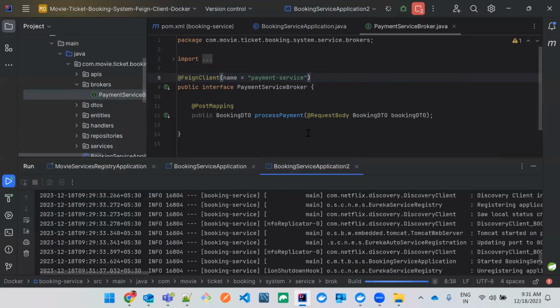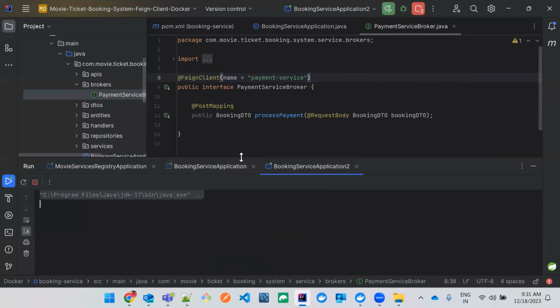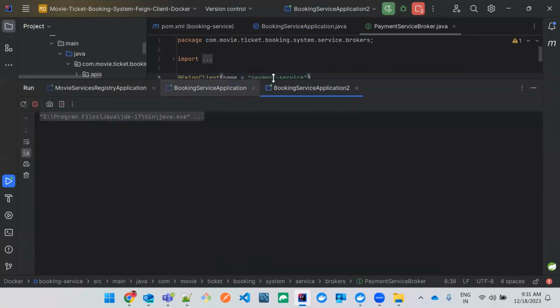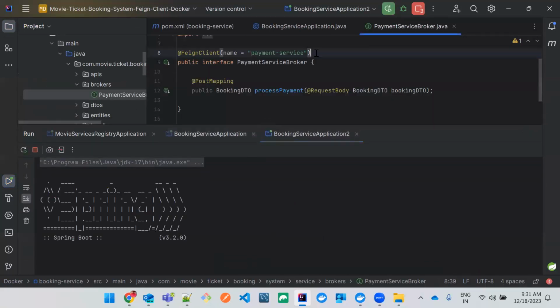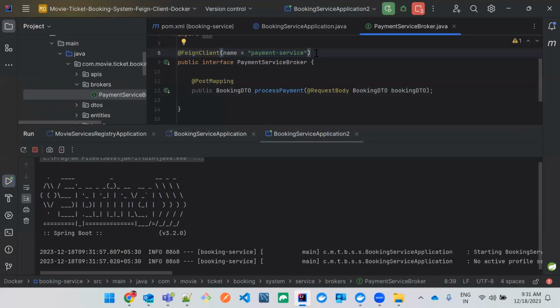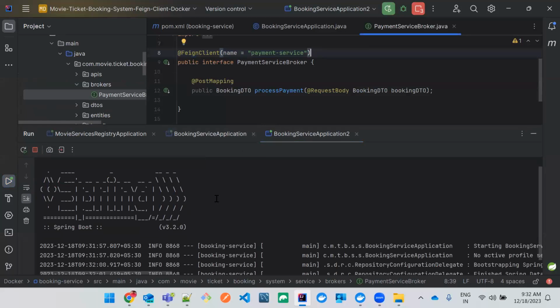That's it. Okay. So now both these applications are going to run. Let's see if there are any issues after removing the URL from here. We will not be getting any issues, but we will be getting an issue if we remove the URL when we don't have a dependency of the discovery client. So let me tell you about that.